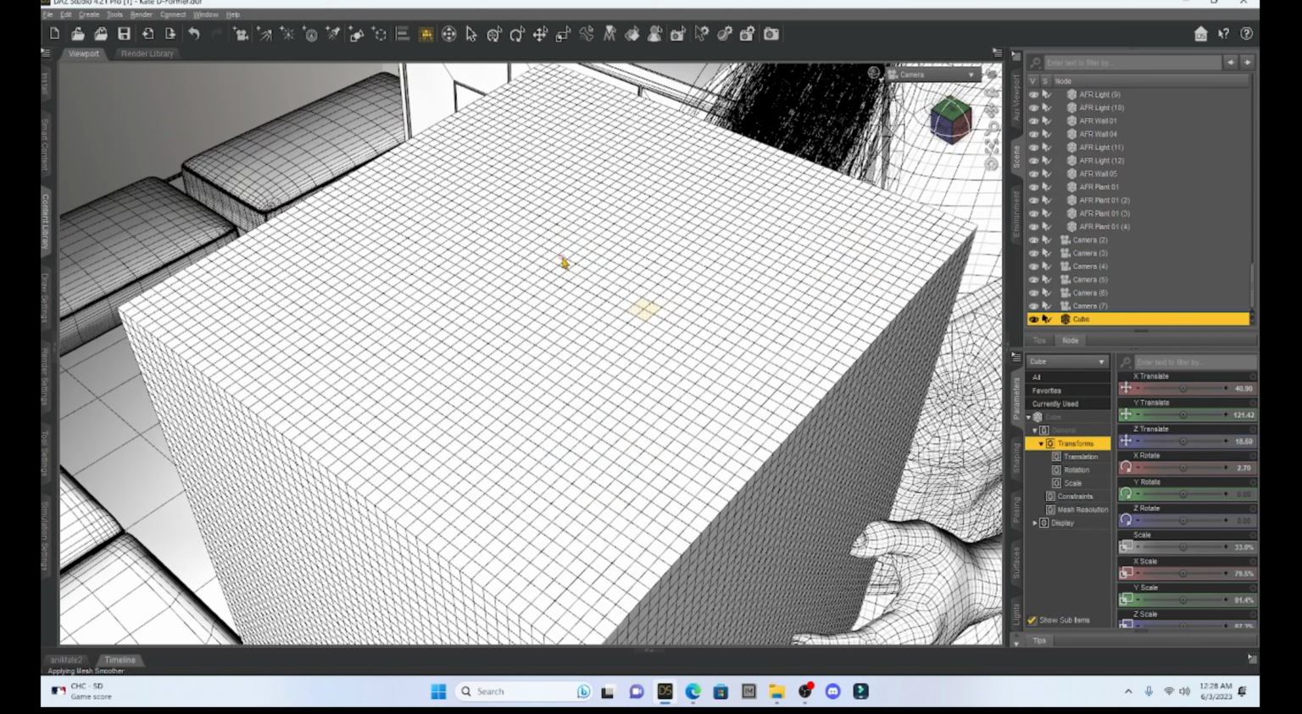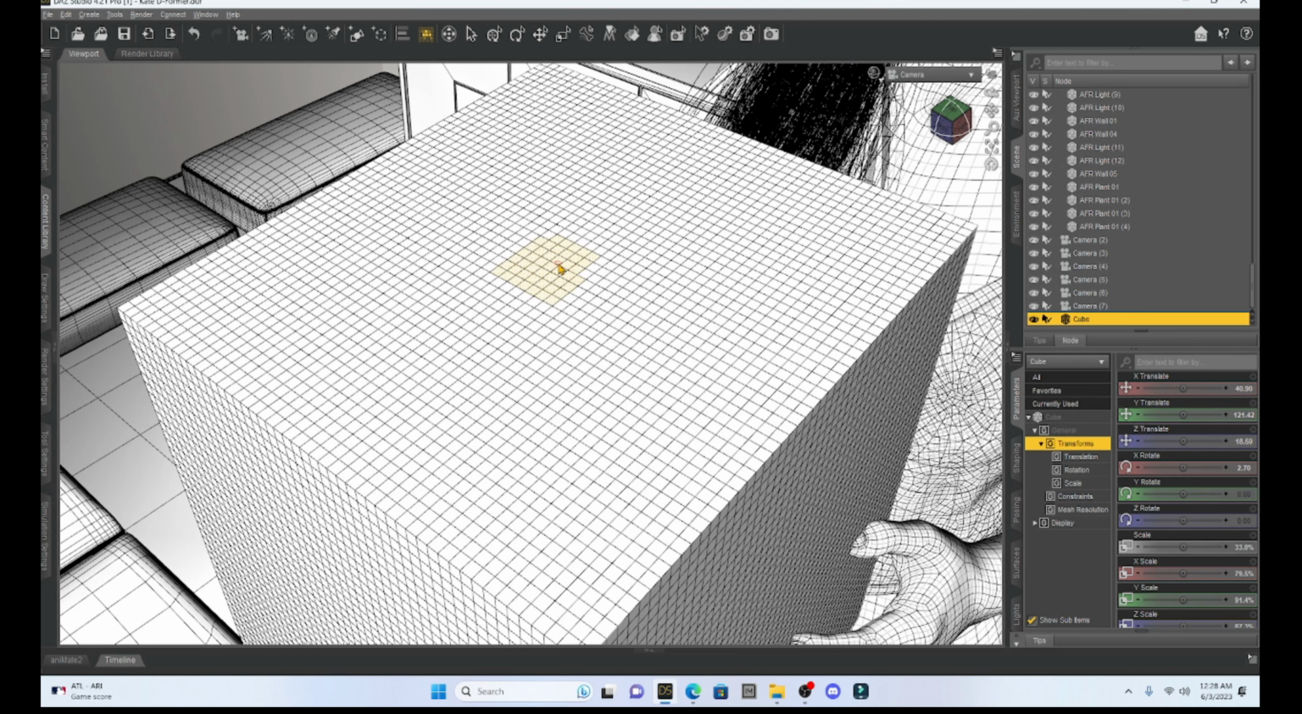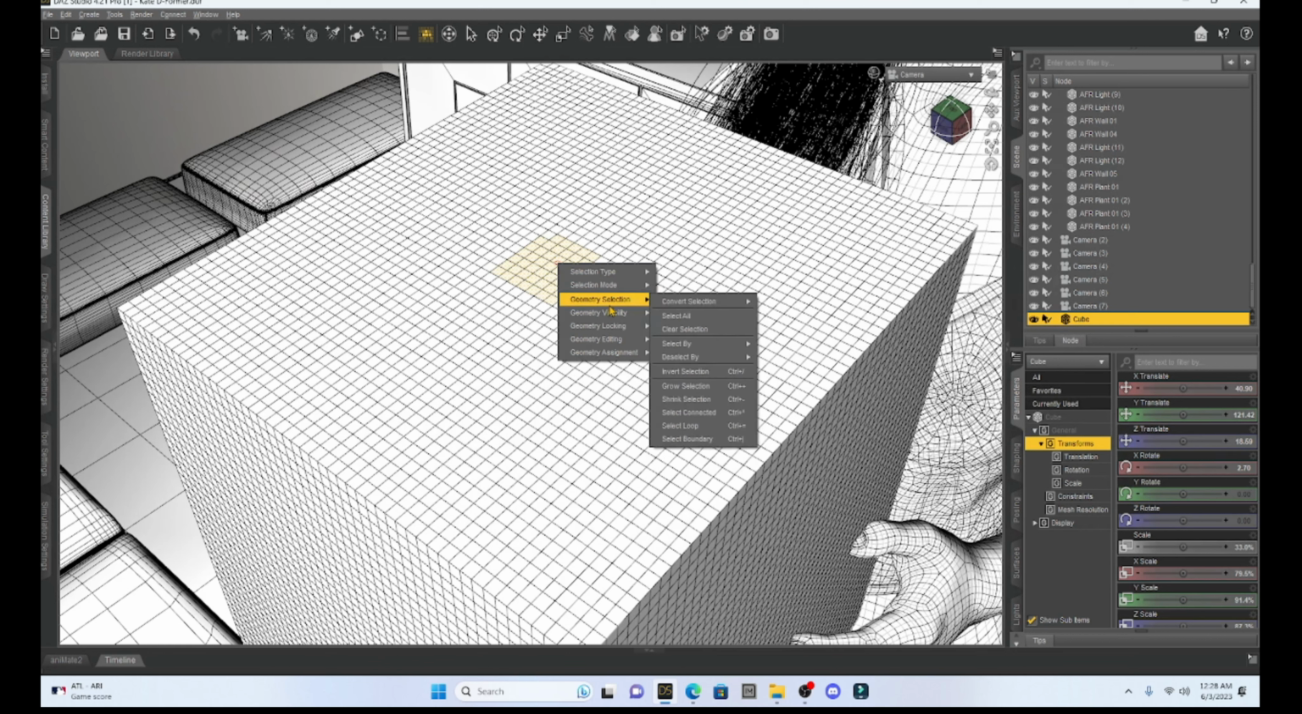Another little trick would be if you want to expand, let's say you want to select the entire top of the box. I can select some geometry and then right click and go to geometry selection. Come over here to grow selection, and if I hit it, see, it'll just get bigger and bigger. We can also hit control plus, it says.